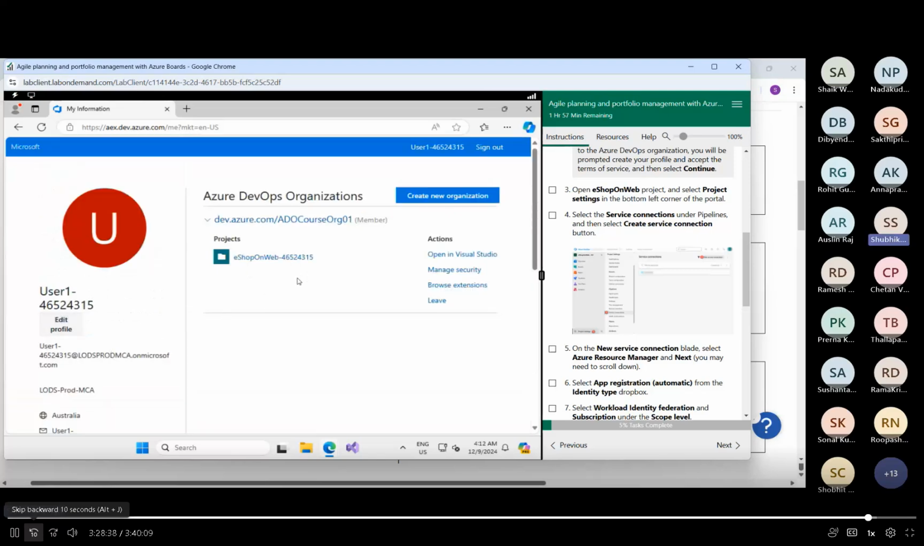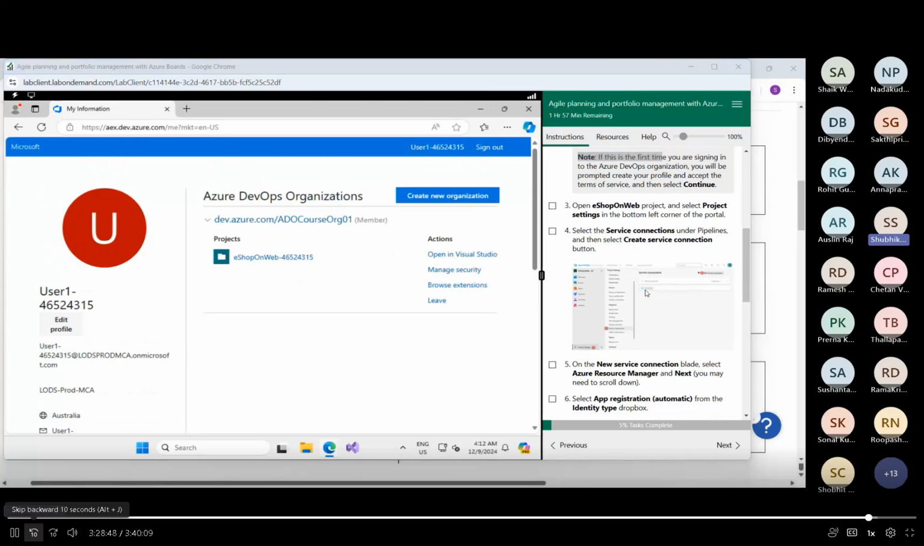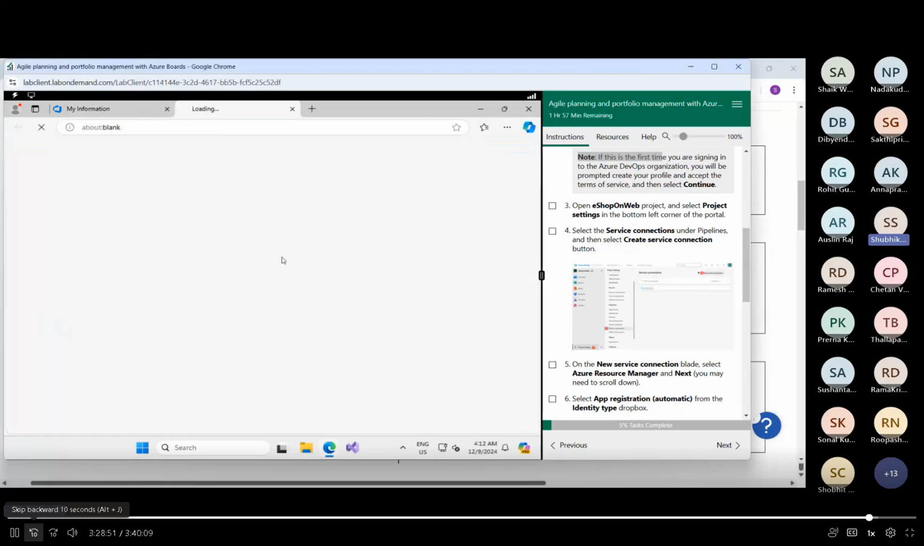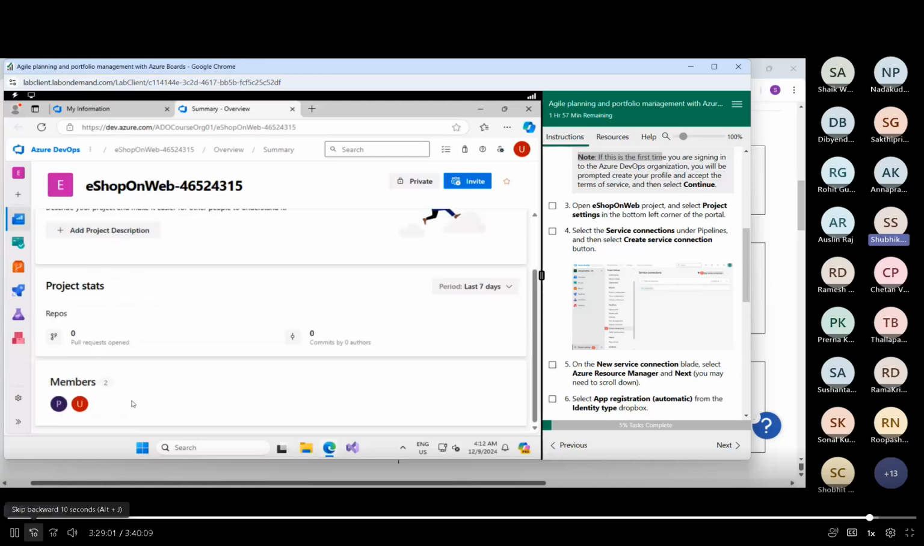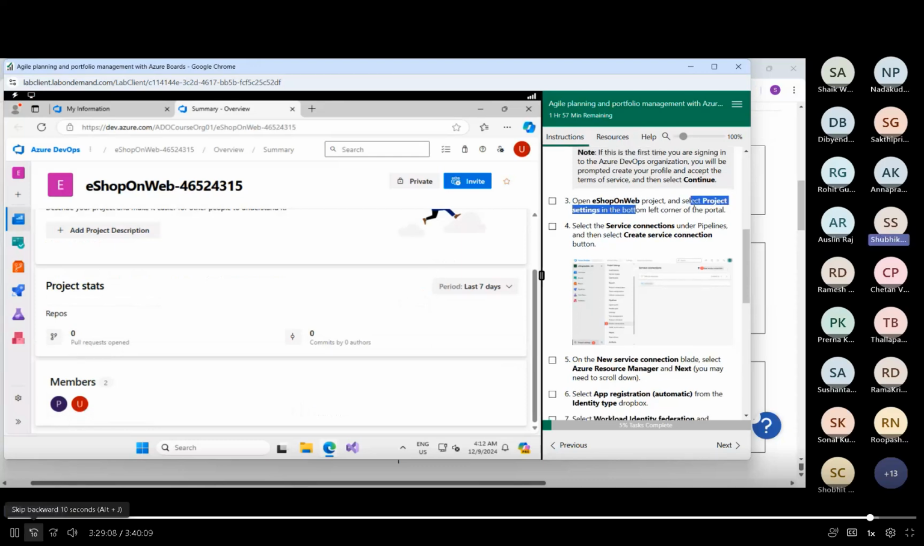Project is also there by default. So I think you don't need to create a new project, because earlier when Azure Pass was used, you had to create everything from scratch. So I think this project is already created for you. Yes, eShop on web, and you don't need to create it. Open the eShop on web project. Okay, so it's already created for you. You don't need to create a project.